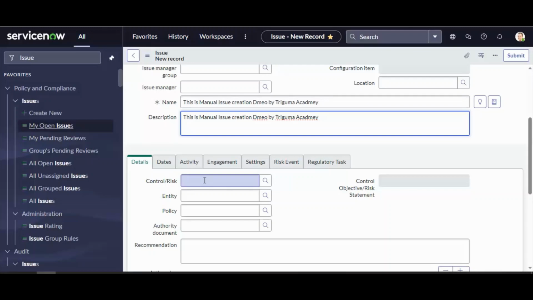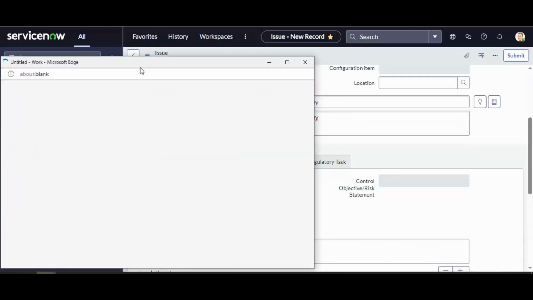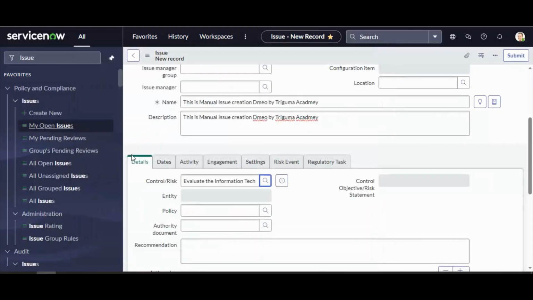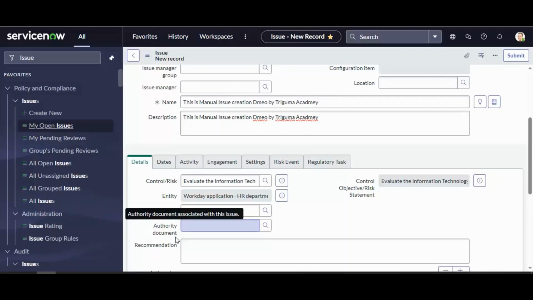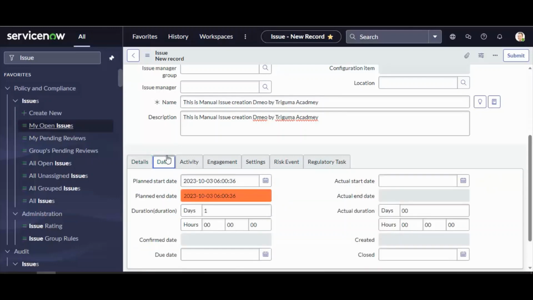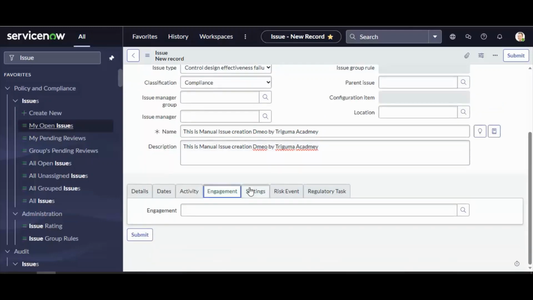Now I need to select the control, the one which is being affected. Let's say I am selecting evaluate the information tag. The entity will be automatically populated, and the control objective will also be automatically populated. Here I can select the policy if needed, and I can also select the authority document if there is any impact on the policy and authority, but I am not doing that because I just want to show you. We can also select dates, activities, engagement settings, and other basics.